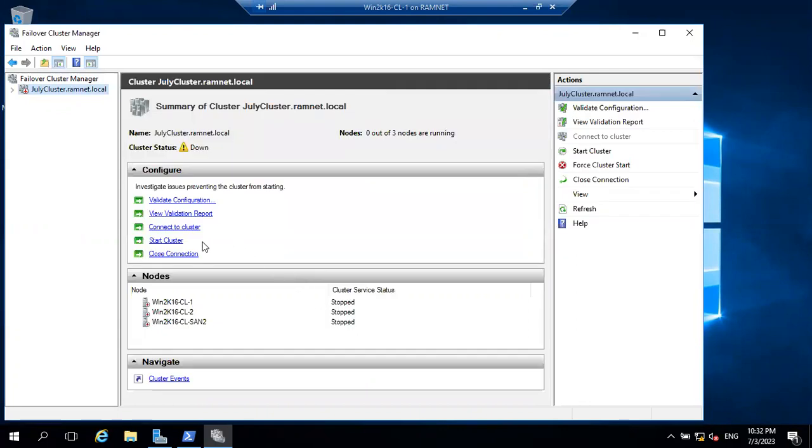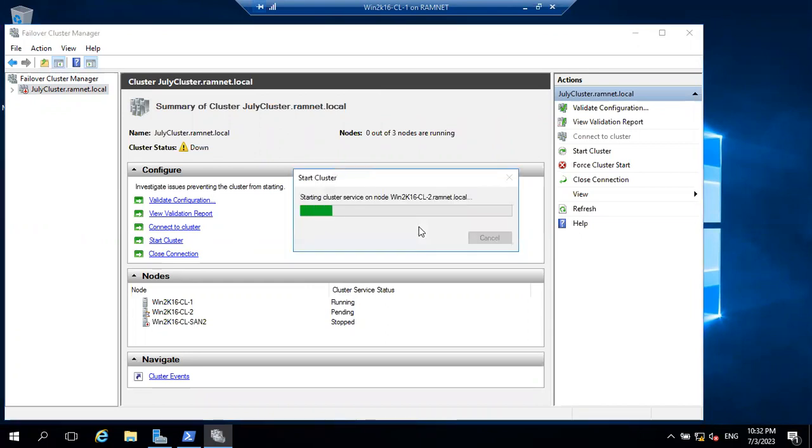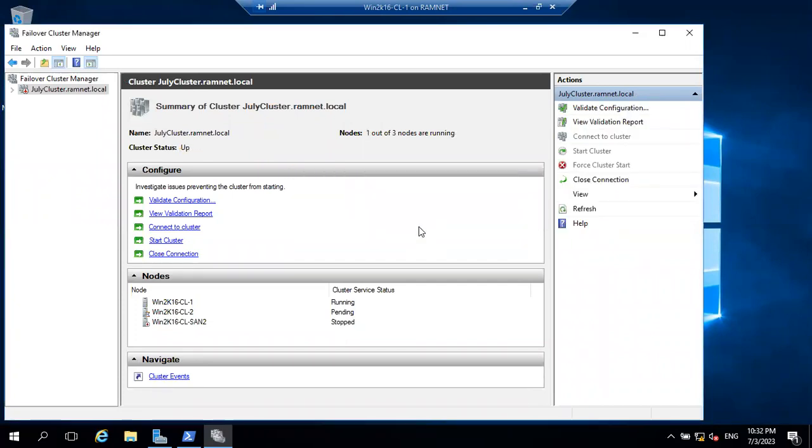So what we need to do is start the cluster because we shut it down. We just connect to that only. We need to start the cluster. Click on starting the cluster. It again may take some more time. So it's starting the cluster service and other things. CL1 is running, meaning the local server is running, and CL2, the second server, is pending. It takes some time to come up online.